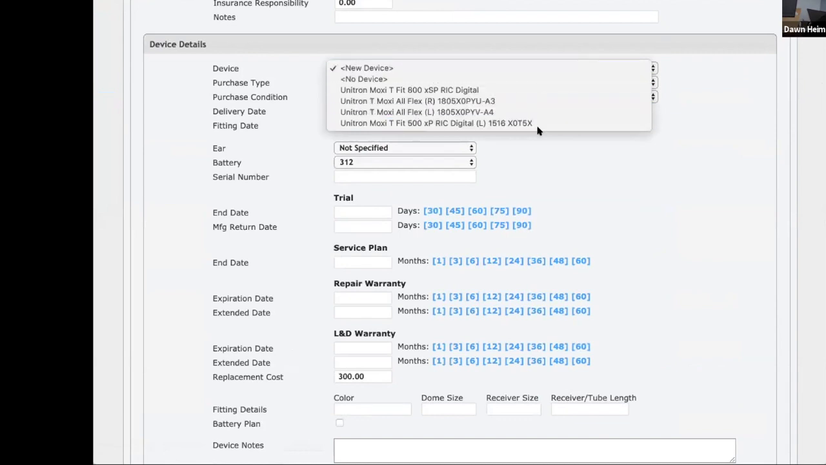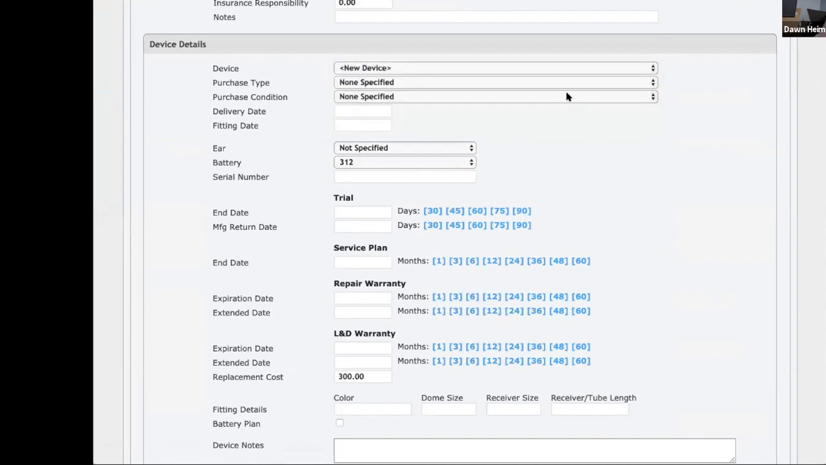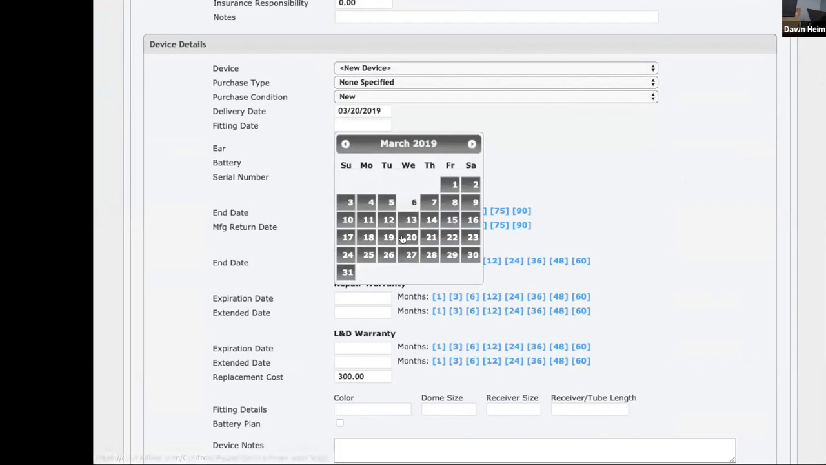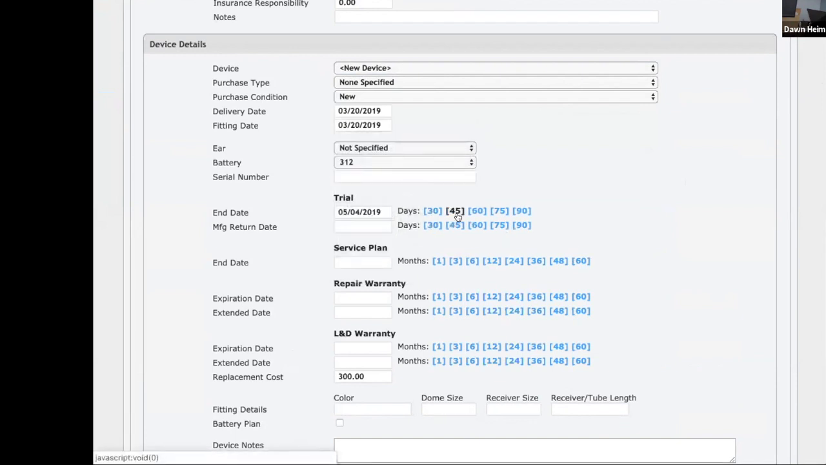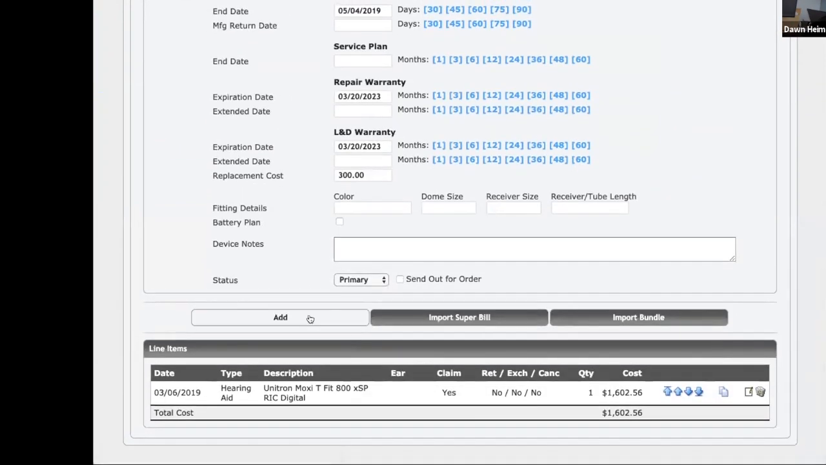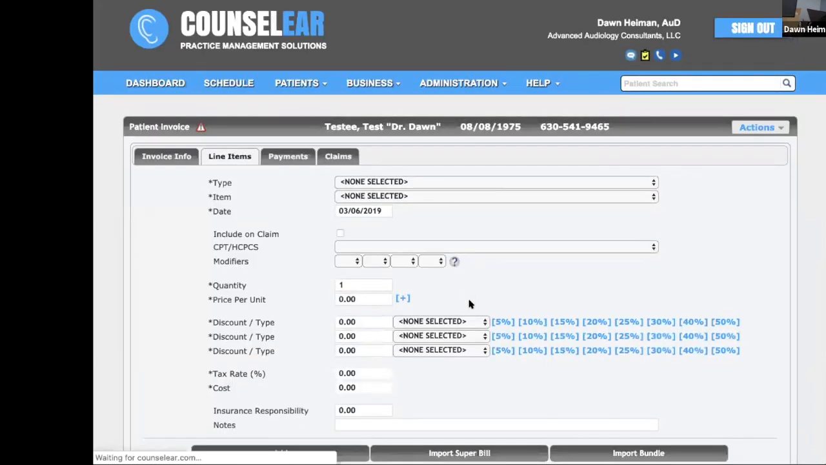If you already have something entered in under devices, you can choose it. If you have stock and they're already entered in under stock, you can grab that device. This is where you could do that if you wanted. I go from this point fresh. It's a new thing, and let's say I think they're gonna be fit on the 20th for this device. And 45 days trial period is what I give them. 48 months for blah, blah, blah, right? Okay.